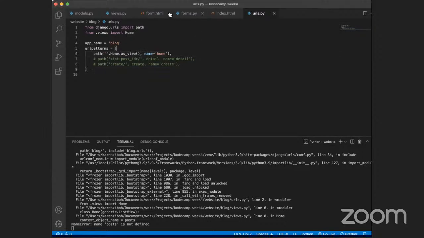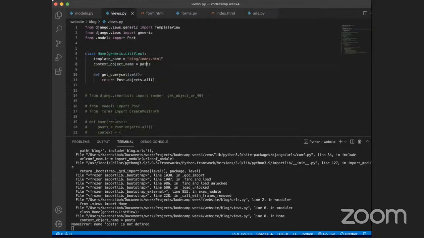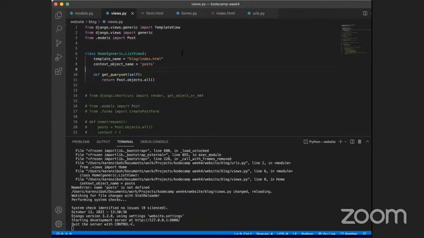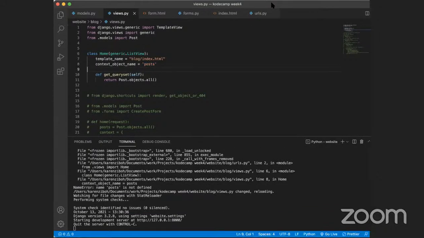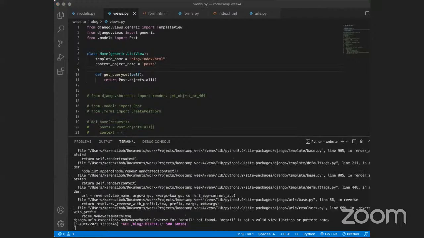It's post not defined. Let me go back again to views. Please, it should not be post. It should be inside a string, so it should be inside of quotation marks. Reverse for detail not found.